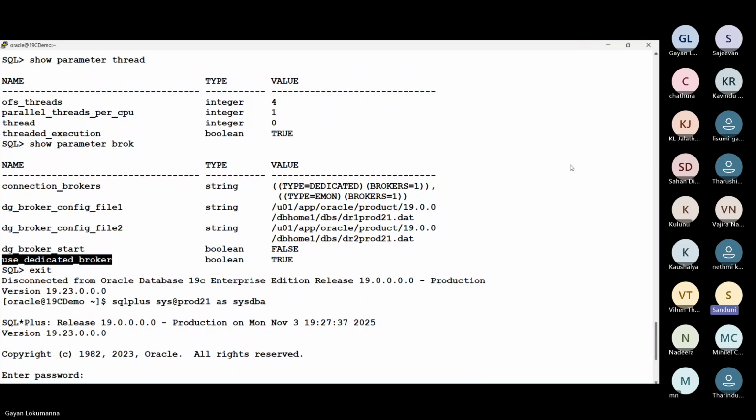Okay. Sorry, Mr. Gayan, I have some question. Can I ask it? Yeah. Sure. So if in our database the process count is near to maximum, is there any alternative to reduce that process count instead of increasing the process count? Just increasing the process parameter, and any method to reduce the number of processes or optimize resource usage.